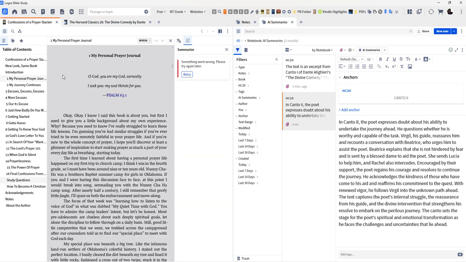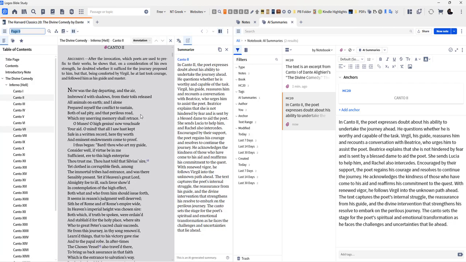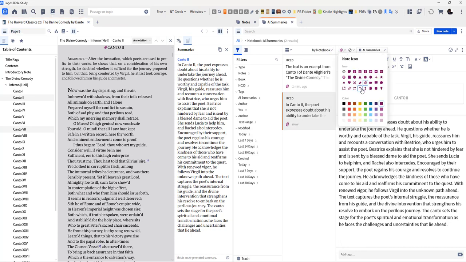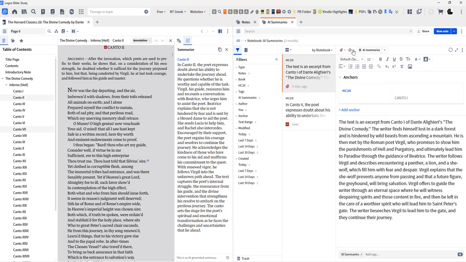Now remember, what we saw over here, not all the books are going to work. So I think this is one of the books that doesn't work. But the Harvard Classics here, as you saw, clearly works. Now you could change the icon here for whatever you want it to be. You change the color so that it's easier to view.